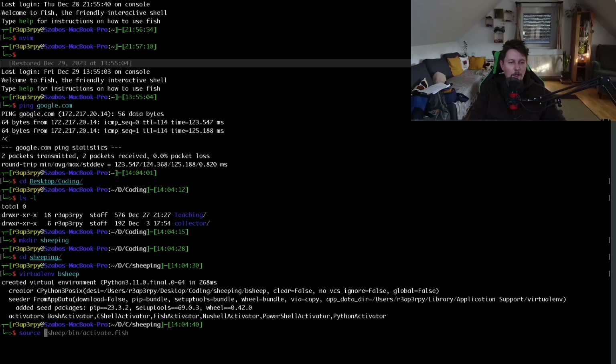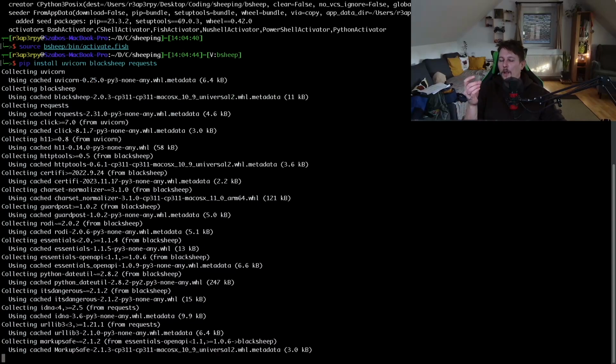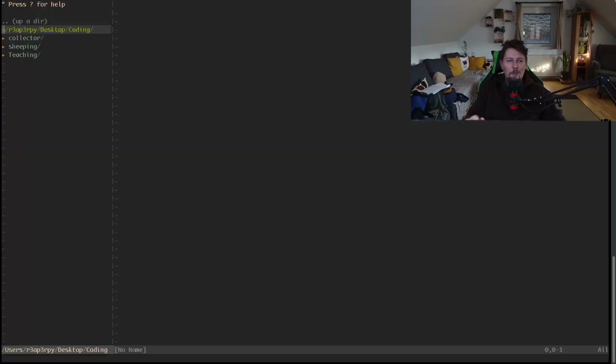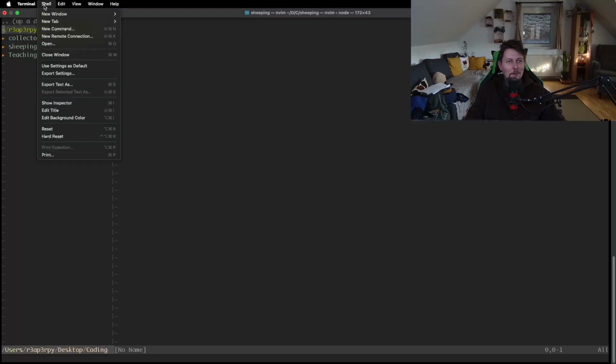Alright, now I have to activate it, and once this virtual environment is activated, I can install Uvicorn, BlackSheep, and requests. This is going to be needed to make full use of this virtual environment, and I'm also learning NeoVim, so this is also something new.